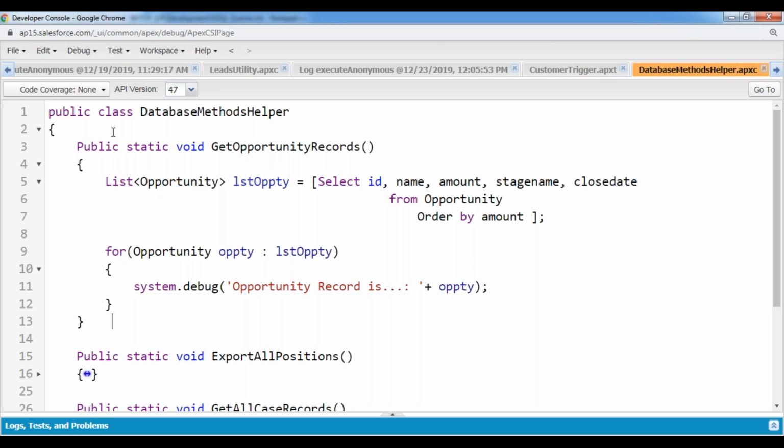So I'm preparing an SOQL query in order to get the data from the opportunity object by arranging the information based on this amount field in the ascending order. The minimum amount value opportunity record has to be visible first, and the highest amount value record should be visible at the last.